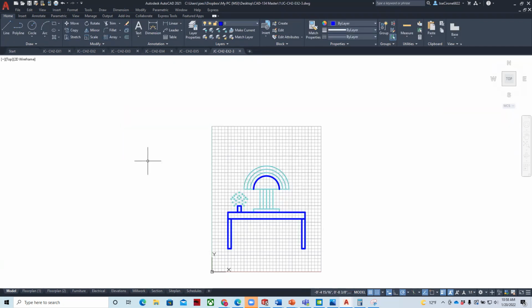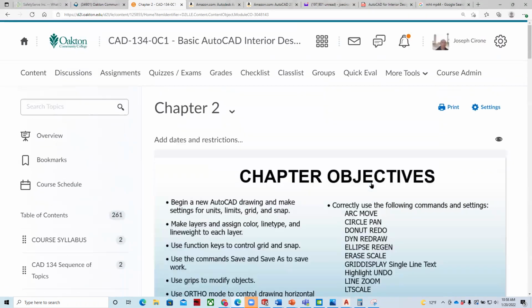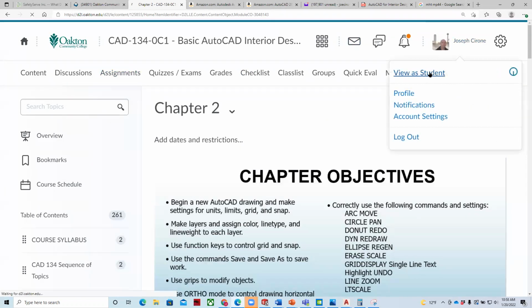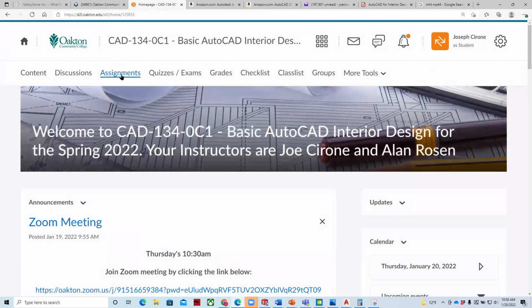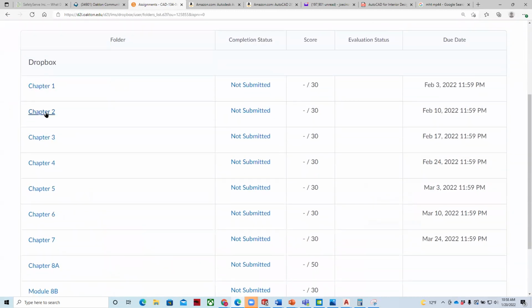And then we'll turn those drawings into the assignments folder. So the way we turn them in is we'll go up here to assignments, and I'm going to go back to viewing it as a student. Assignments. And then I'll go to, I believe, the chapter 2 exercise. Al has the due date as February 10th. We typically have them due 2 weeks after the day that we release the module.